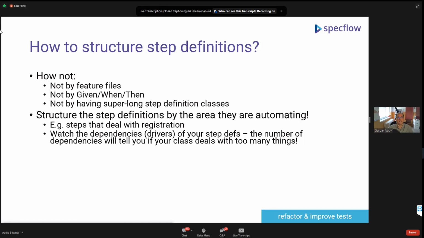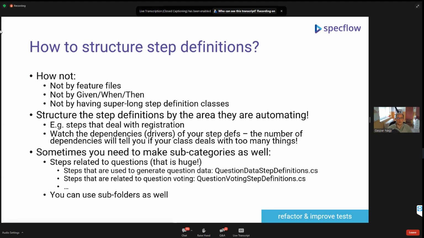So, for example, every step that is dealing with the registration, which is an area of your application, the registration related step definitions should be in the same class. If you are using drivers, that will also help you a little bit. If you have a step definition class with tons of drivers required, then probably that step definition class is doing too many things. So that probably makes sense to watch for.